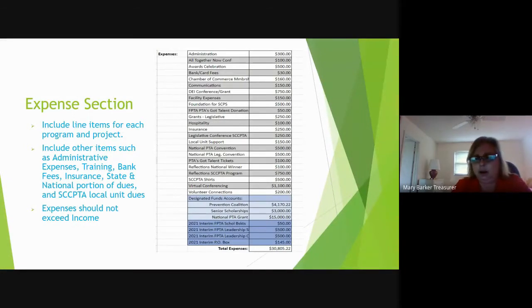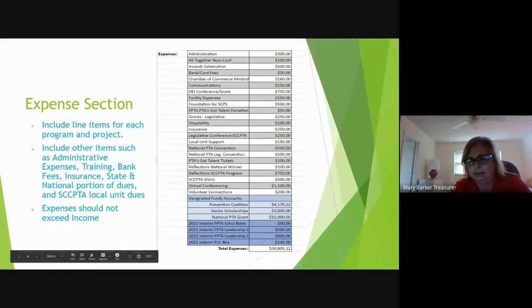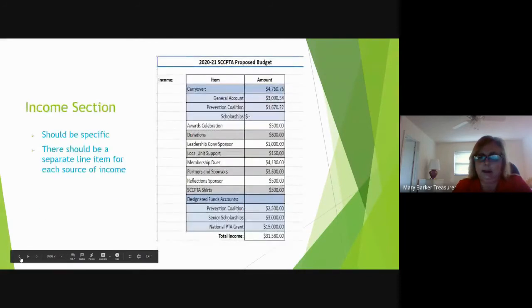So you can see our total expenses down here, we have at 30,805, and let me go back. Our income was 31,580. So we're just a little higher on our income, but remember, that's not including our carryover. So if we stay within that budget, we should have a carryover of closer to 5,700 for the summer expenses.